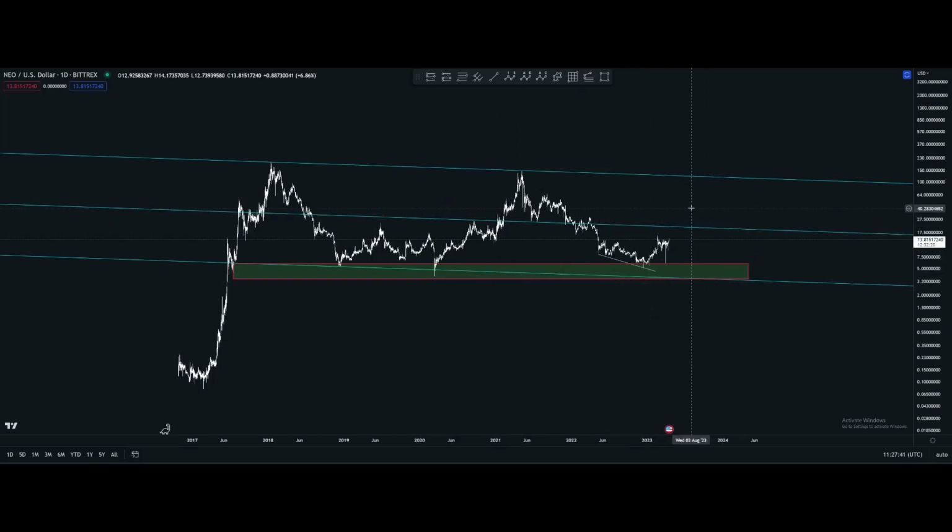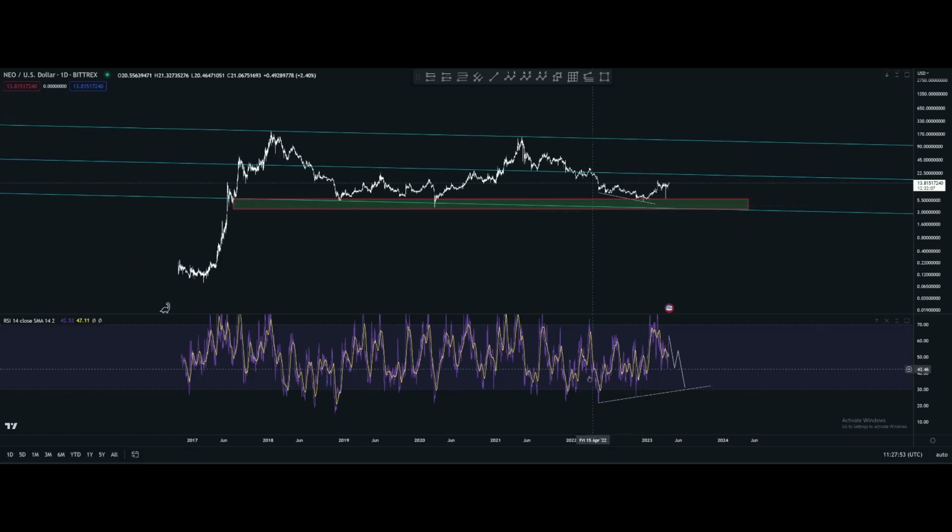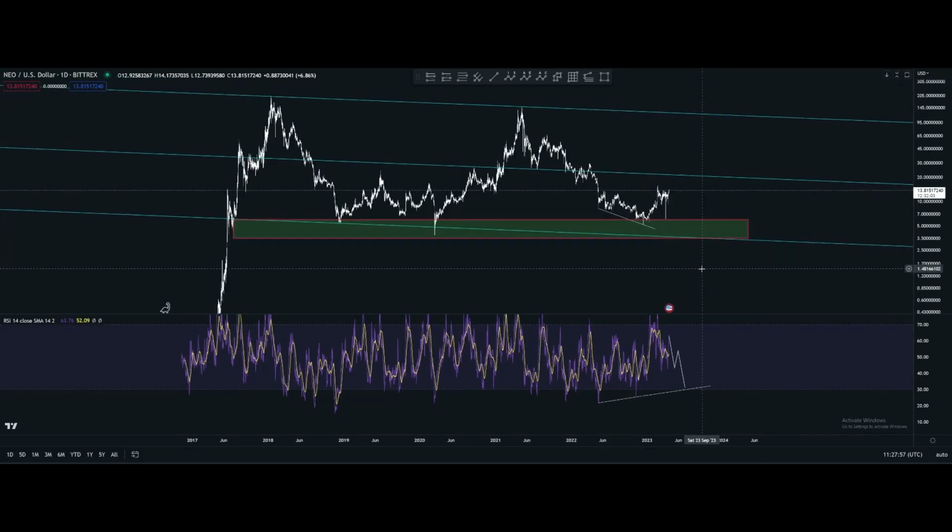So the Elliott wave says that this has possibly bottomed, and also the oscillators are kind of confirming the story because we have price action descending while the RSI is rising slowly, making a divergence.